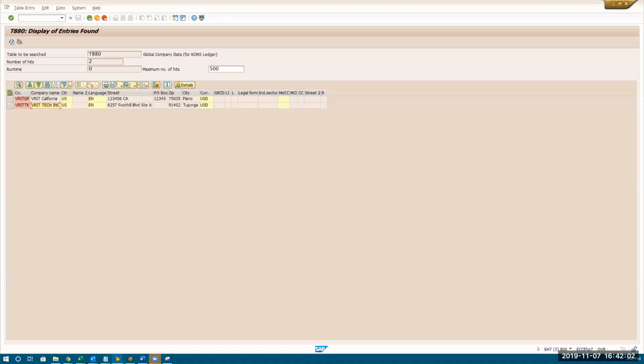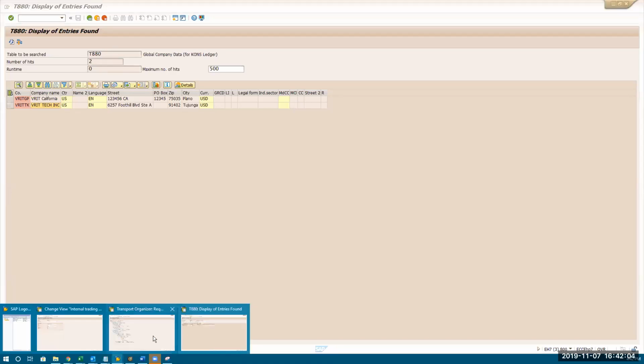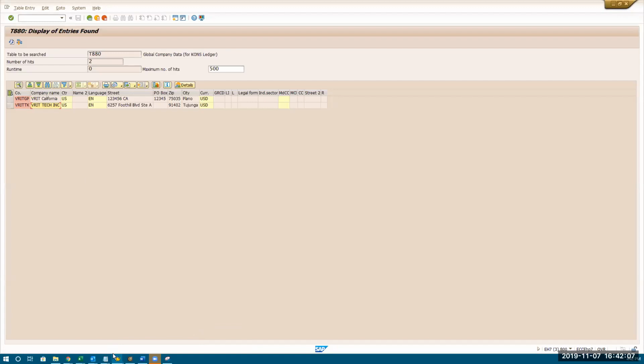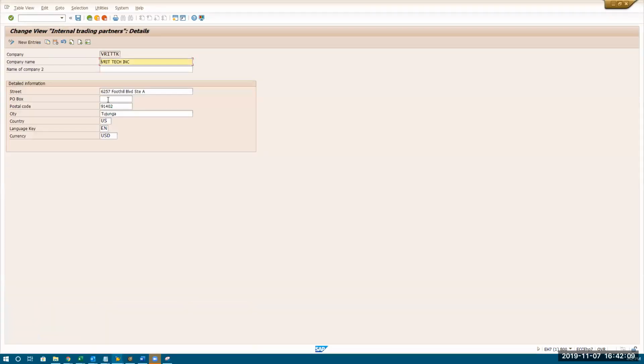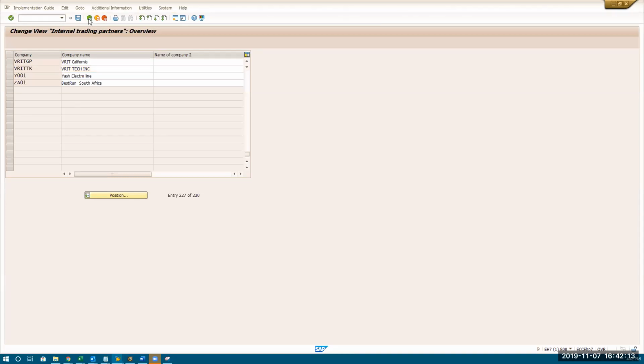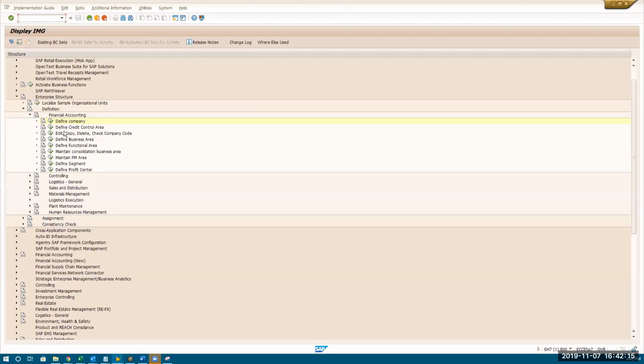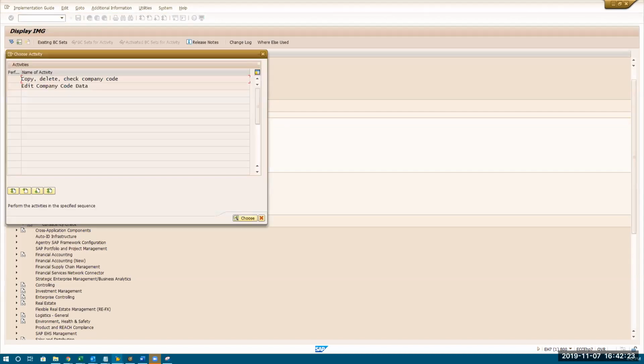Right. Now going back to the configuration, the next step: once I create company, what's underneath? Company code, correct? The next step is company code. Yes. Because the legal entities, I'm going to create legal entity and assign to the company code.